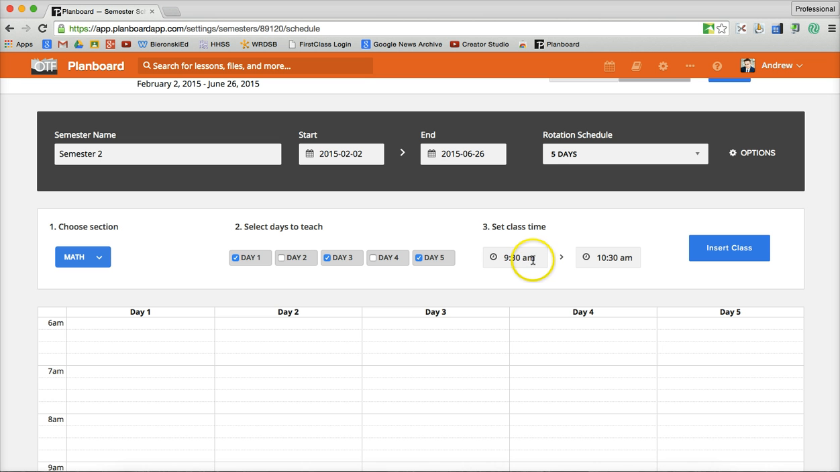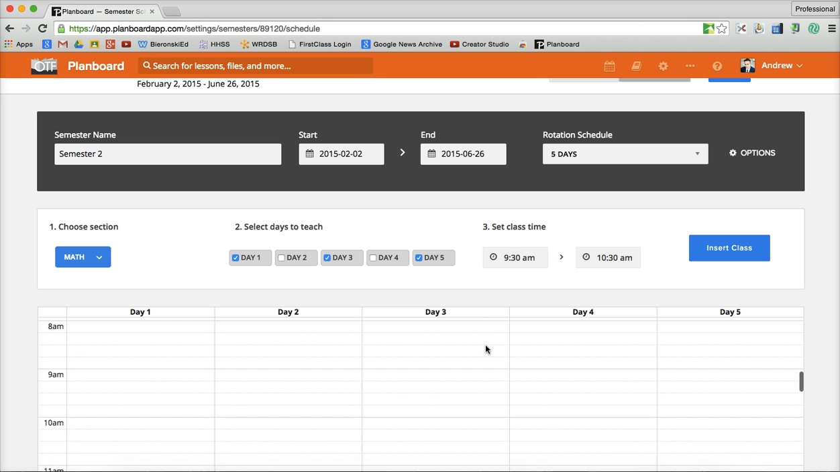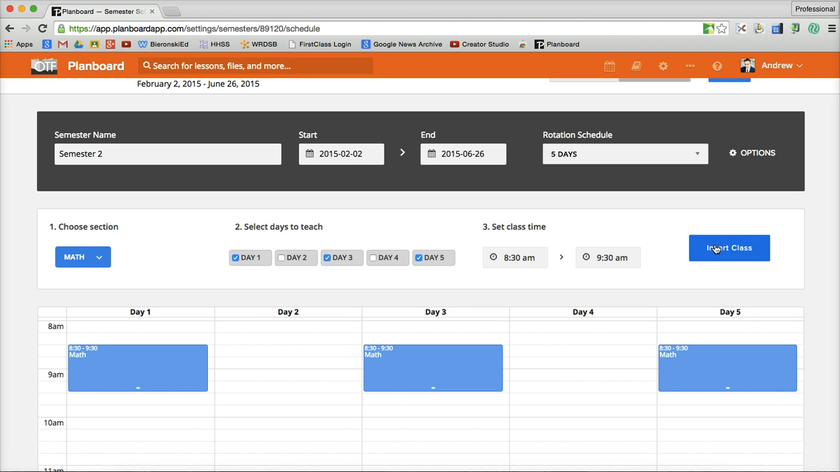I can choose my start time here. Okay, you can see my schedule. I'm going to scroll up and down through this for the days, and say if this is going to start at 8:30, pop that in, and we'll go to 9:30. And from here, if I click Insert Class, you can see it adds that into my daily rotation there.